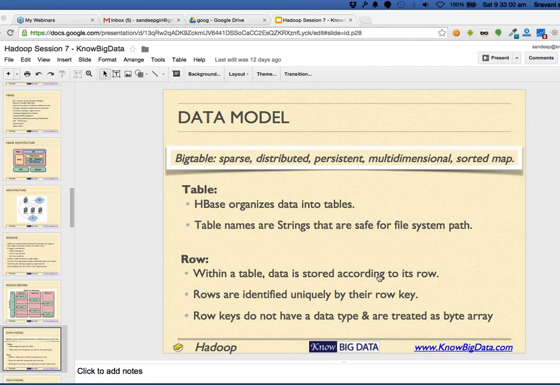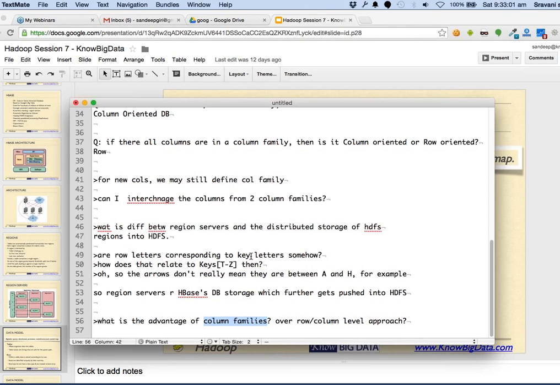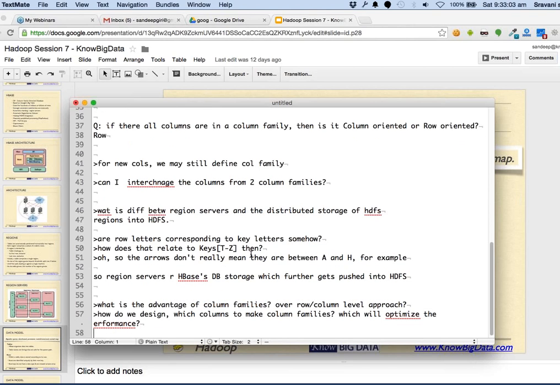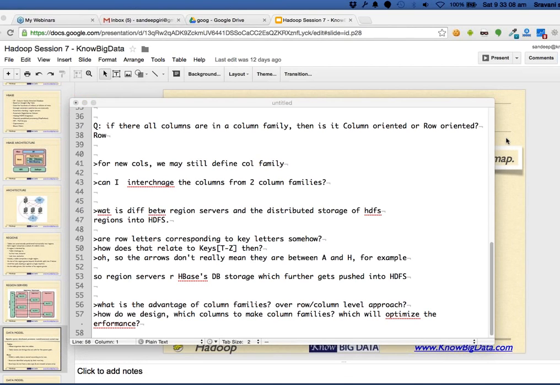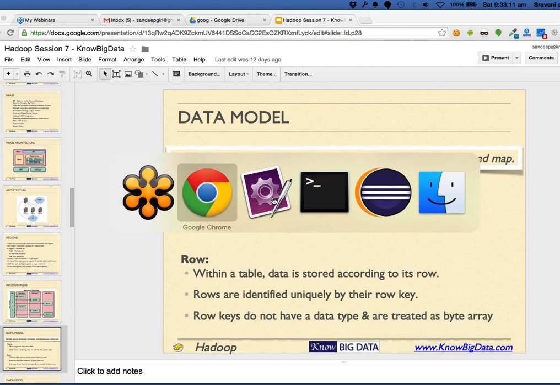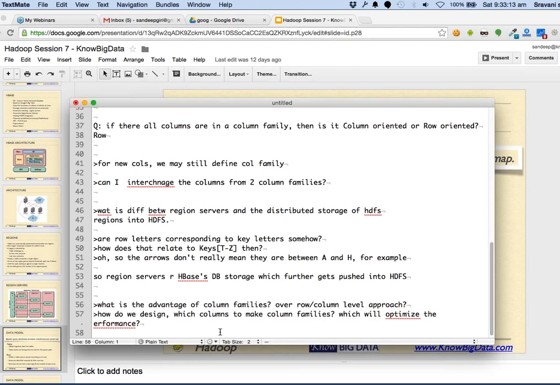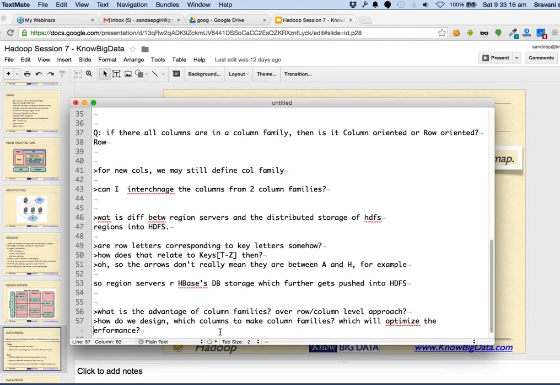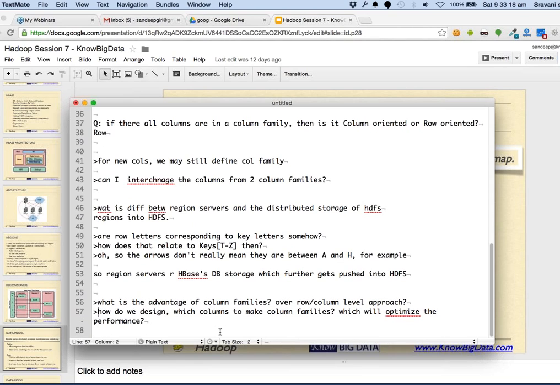Yes. So Kiran's question is: how do we design which columns to make a column family, and which will optimize and enhance? Okay. So we will discuss it in detail, but for the time being, let me try to give you a single line answer.